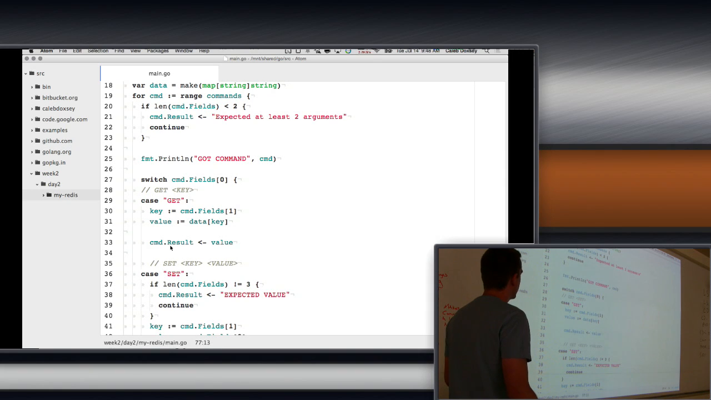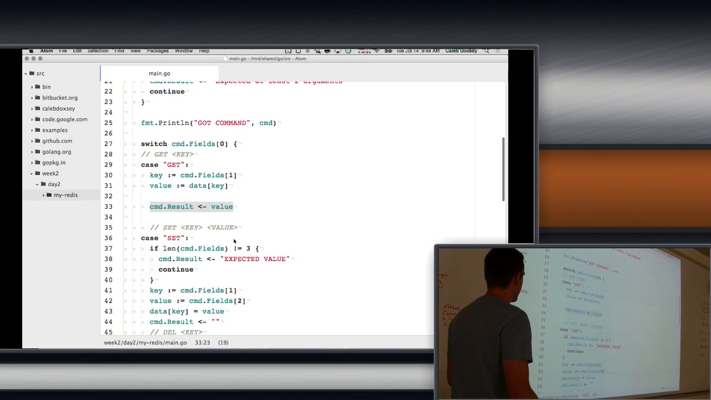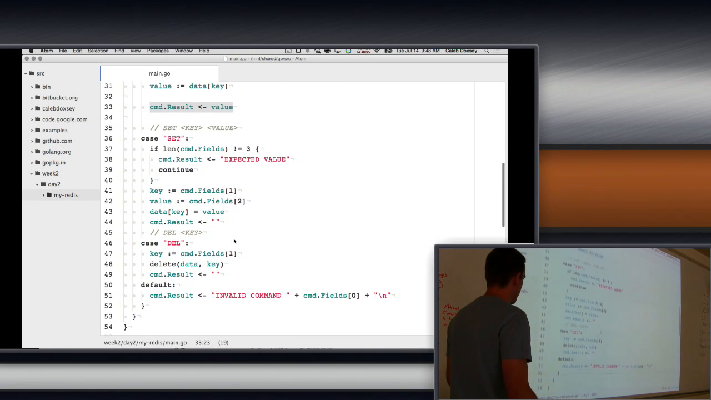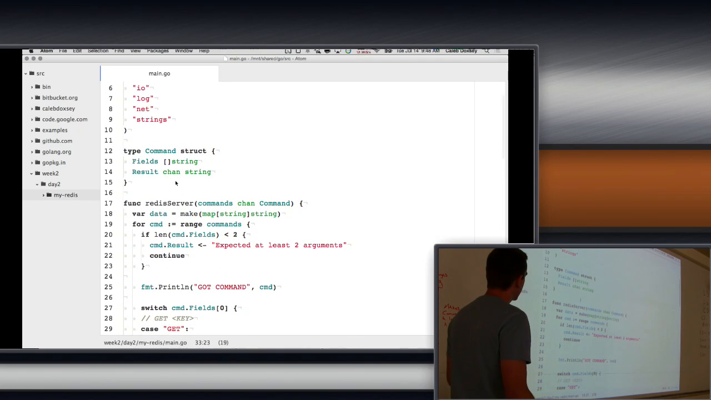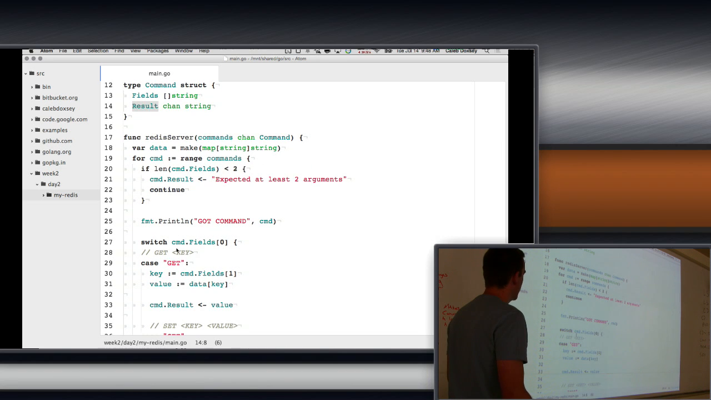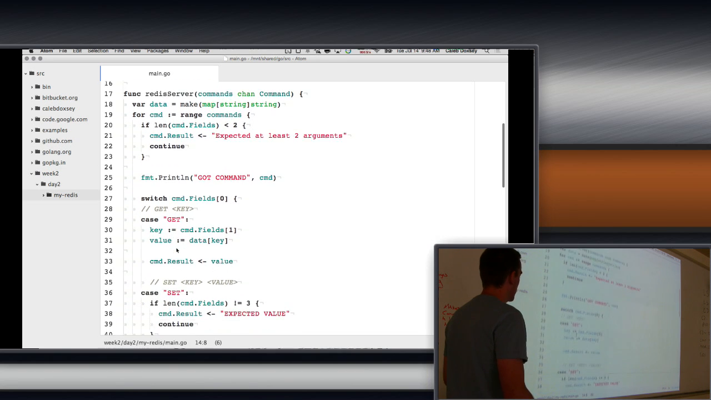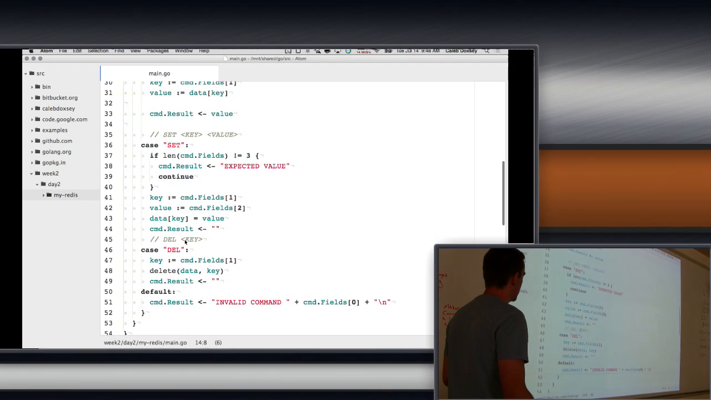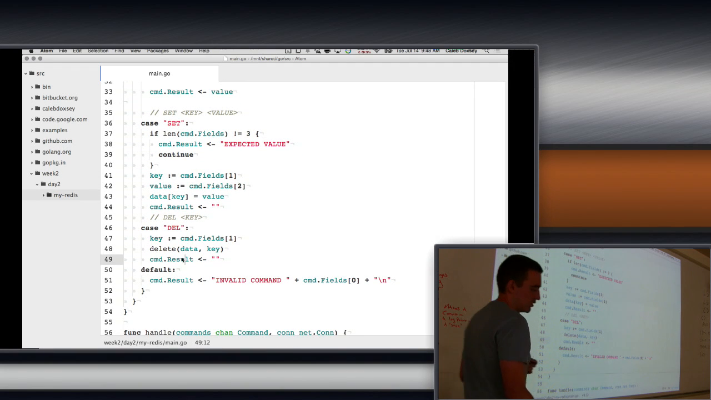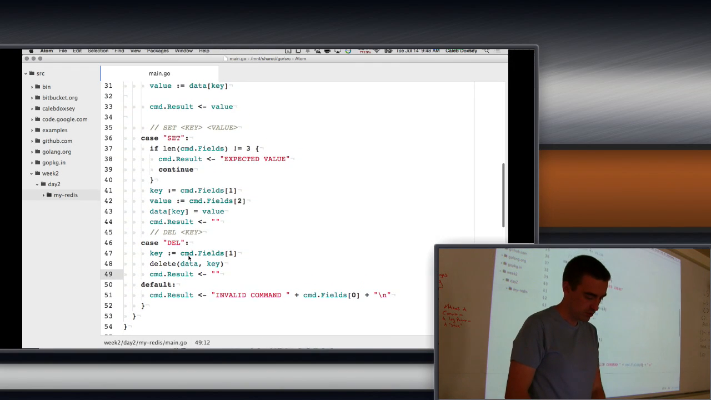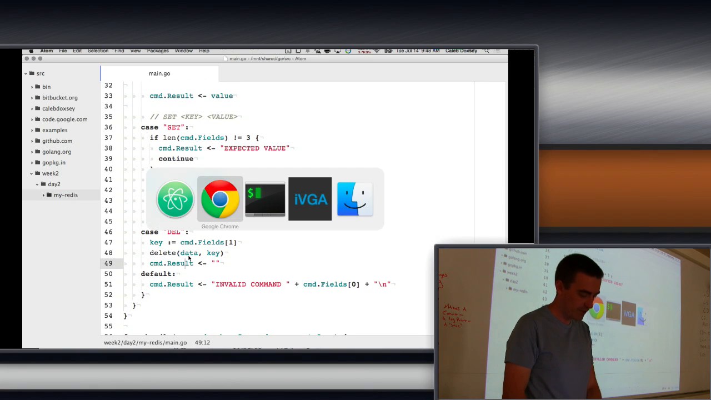So another approach is you can sort of move these into a select statement and do it that way too. But in our case, this works well. So you create a struct, you give it the data, and then you give it the result as a channel. And then when you're done doing whatever you're doing, you write to the result channel. The result is a common pattern. So now we have a Redis server.